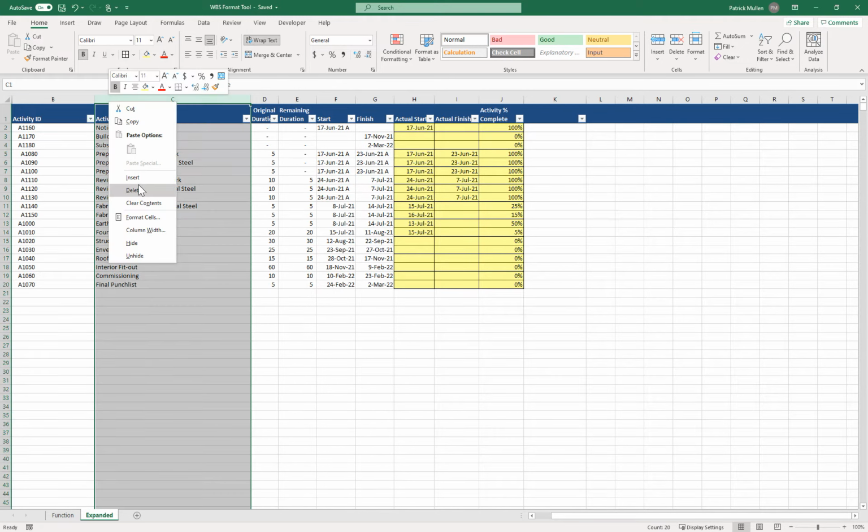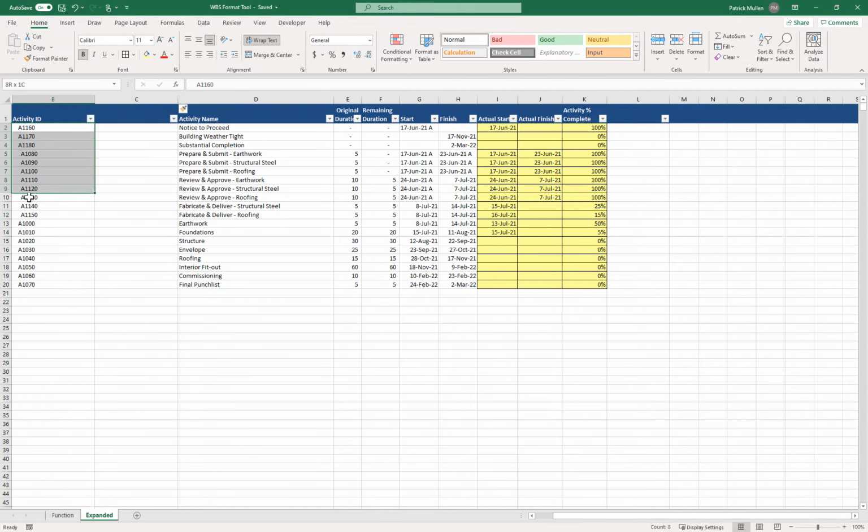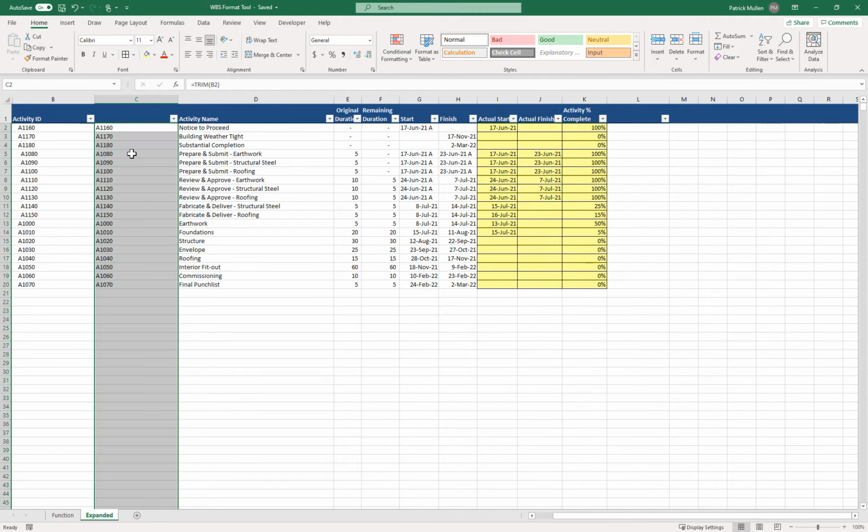The other thing that I need to do is delete, you see all these spaces in the IDs. So I like to create a formula called TRIM, and that just trims any spaces that are on those IDs. And so now I can copy those and paste those values.